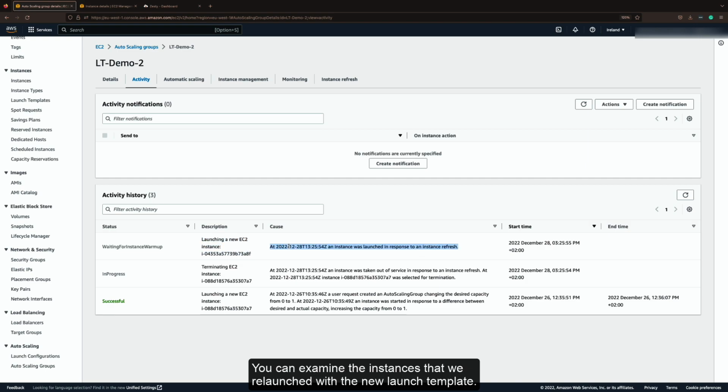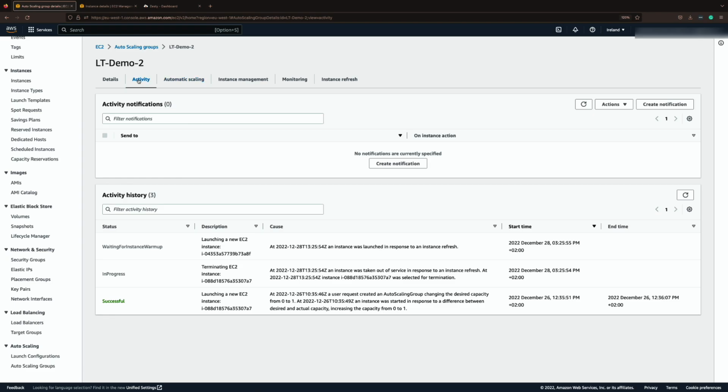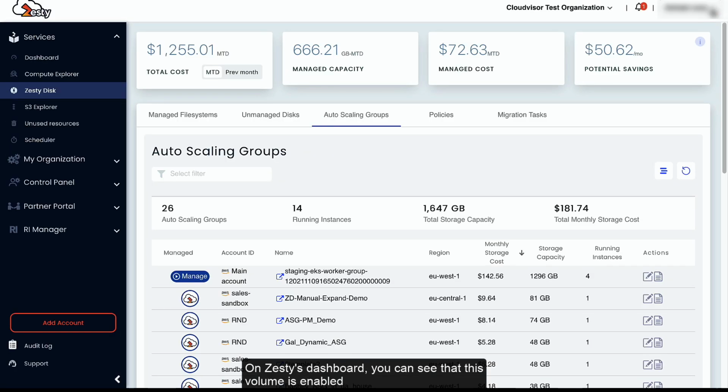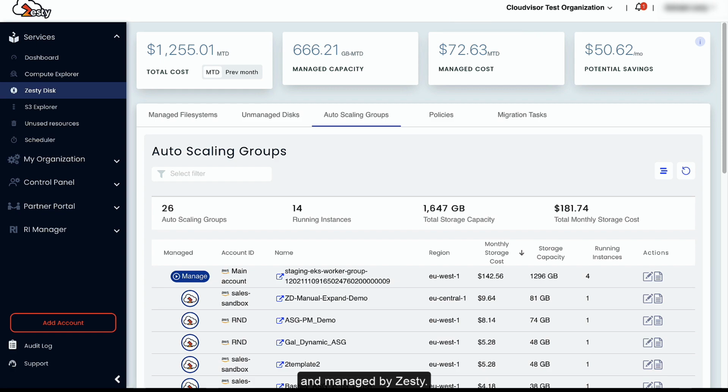You can examine the instances that we relaunched with the new launch template. On Zesty's dashboard, you can see that this volume is enabled and managed by Zesty.